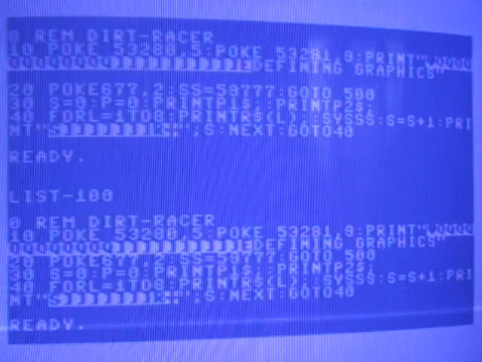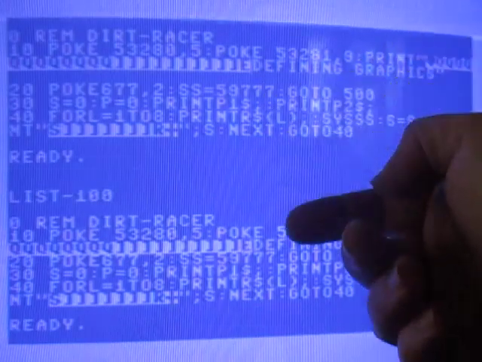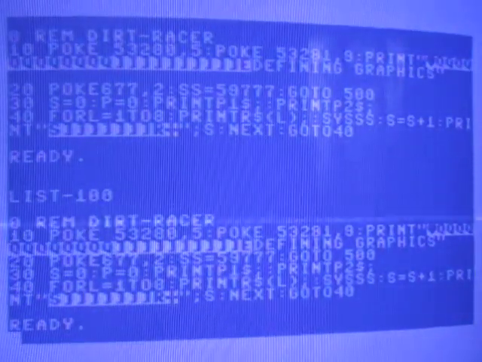So then the next one is basically for L equals 1 to 8, because I've only done 8 strips for the road, and then they're going to repeat. That's basically what it is.